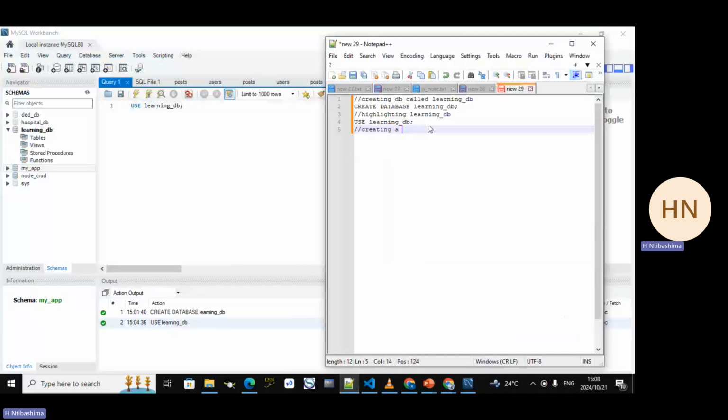Creating a table for now. We say create table, and the name of the table is lectures. Lectures table, right? Good. Let me do that. And between parentheses, and a semicolon at the end.